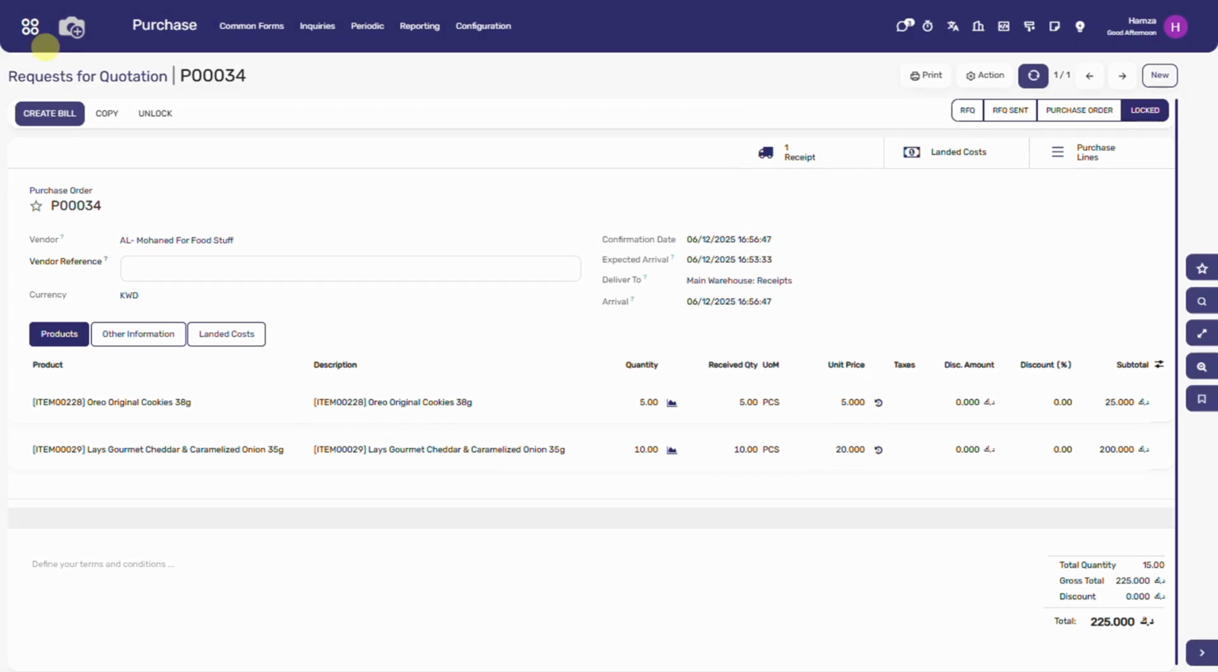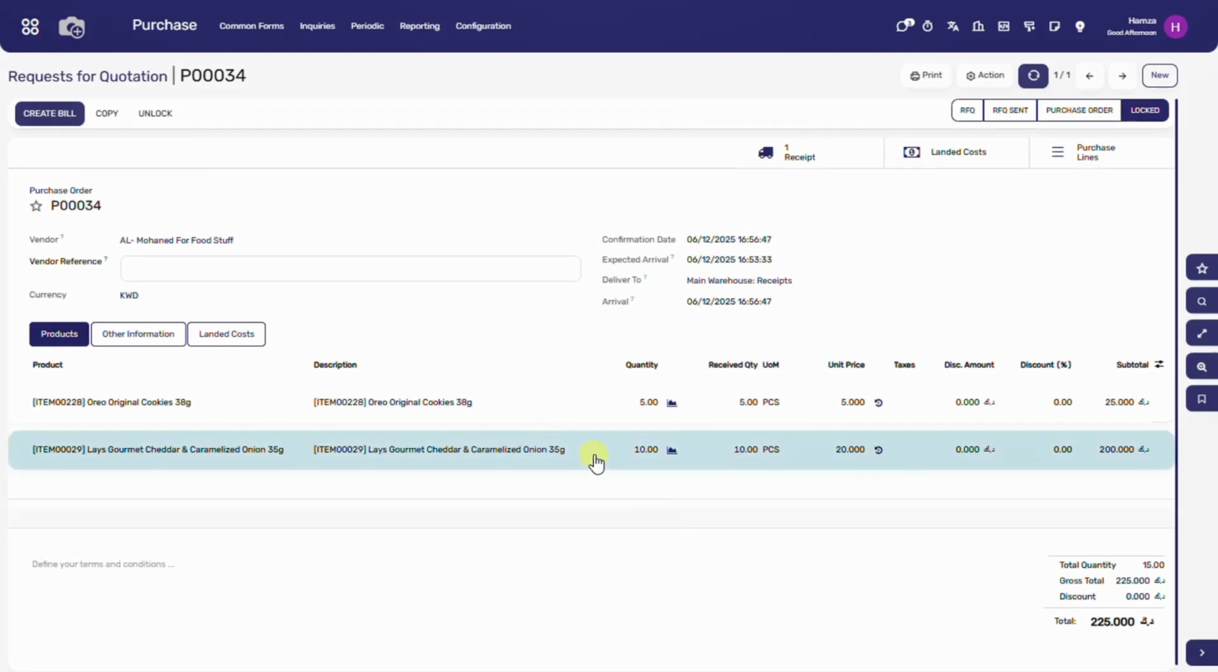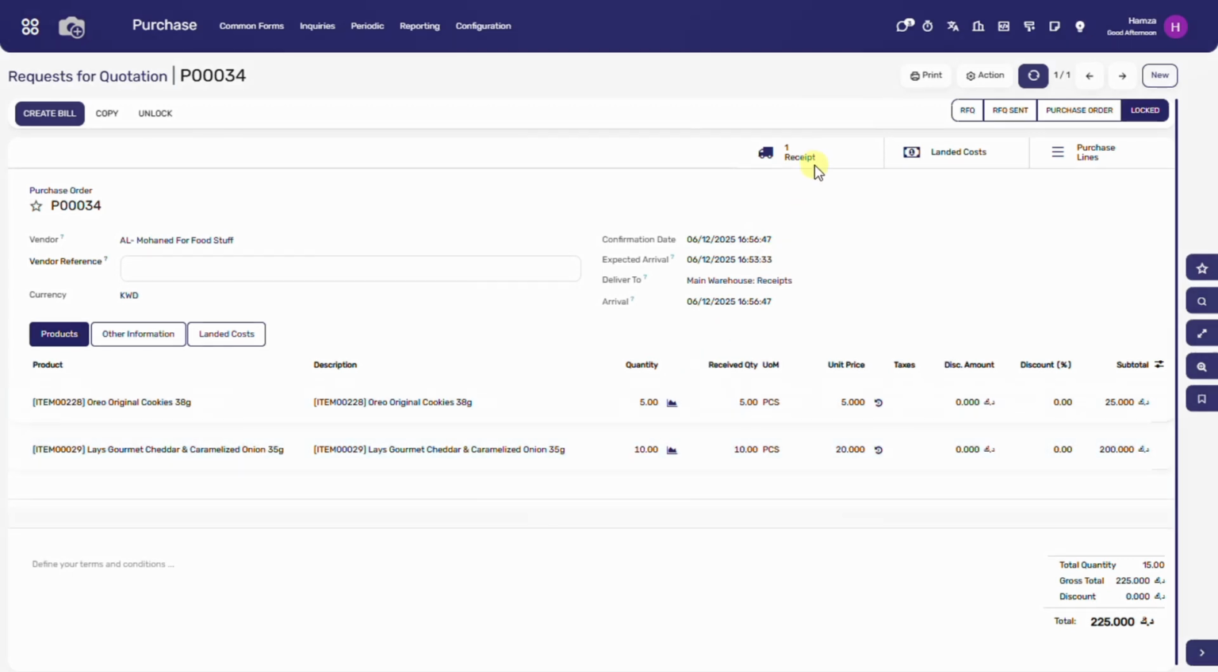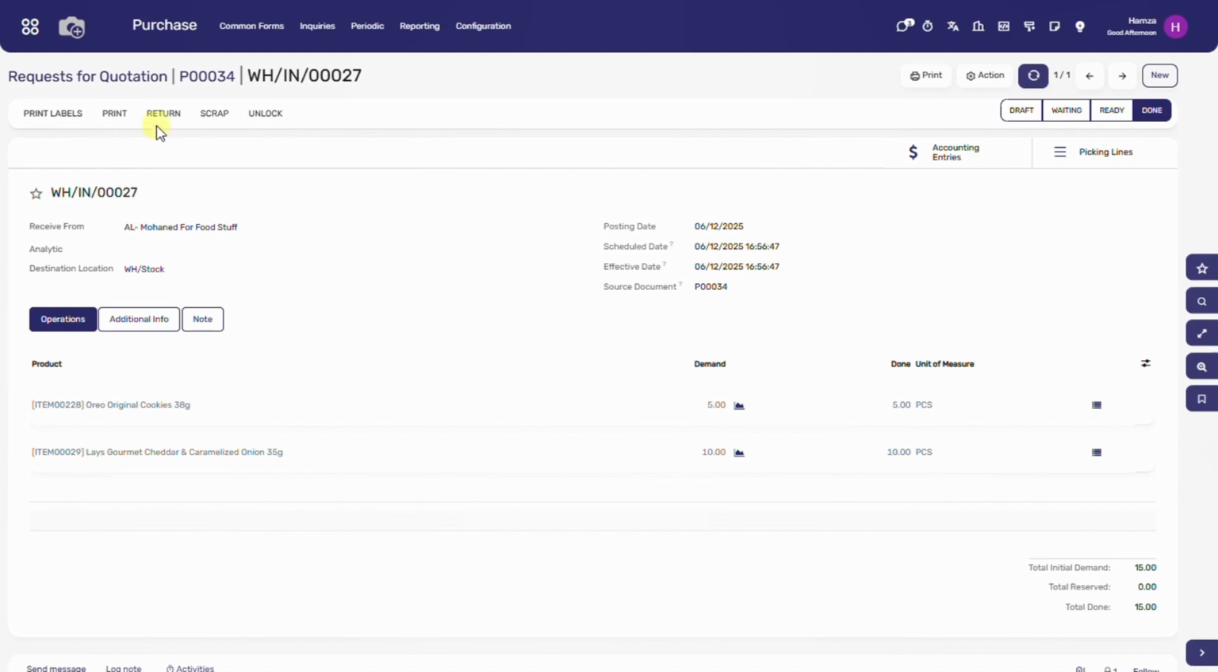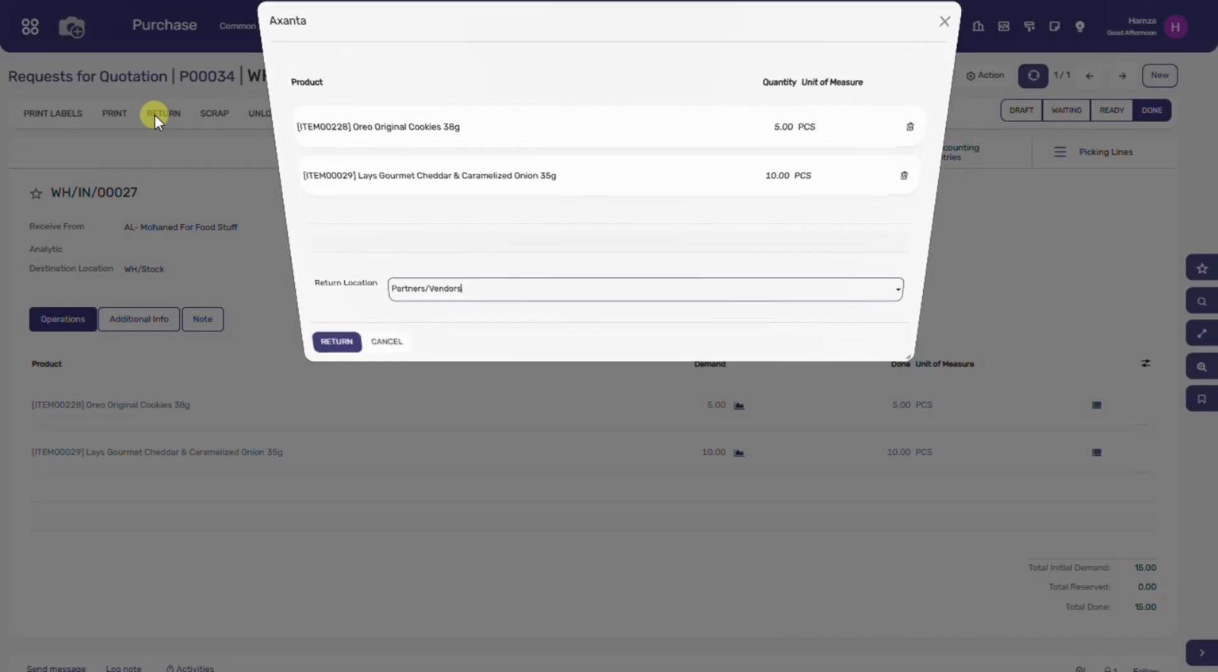So first we shall do the rectification for this product where we have physically received only 5 pieces instead of 10 pieces. To rectify this, we shall go to the shipment and we shall create a return of 5 pieces. So let's see. Now we will click on this receipt, and here we shall click on return.